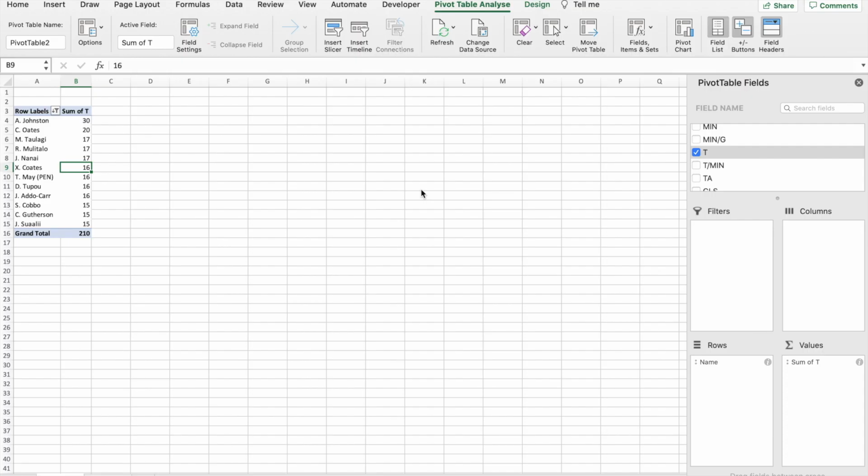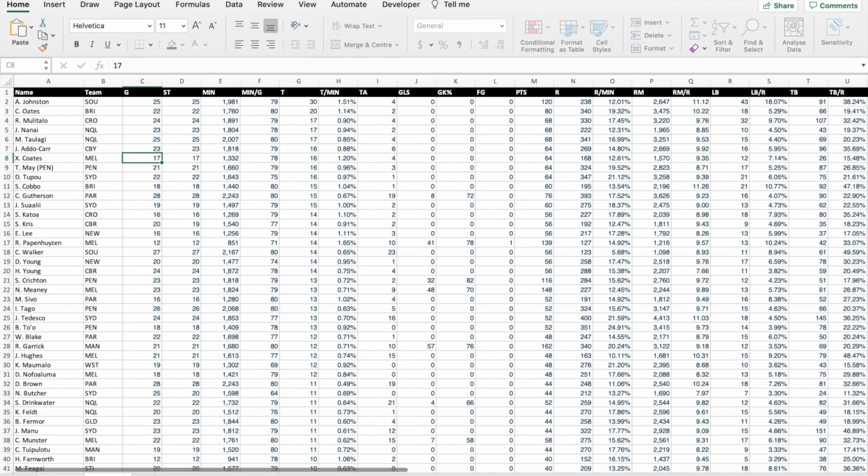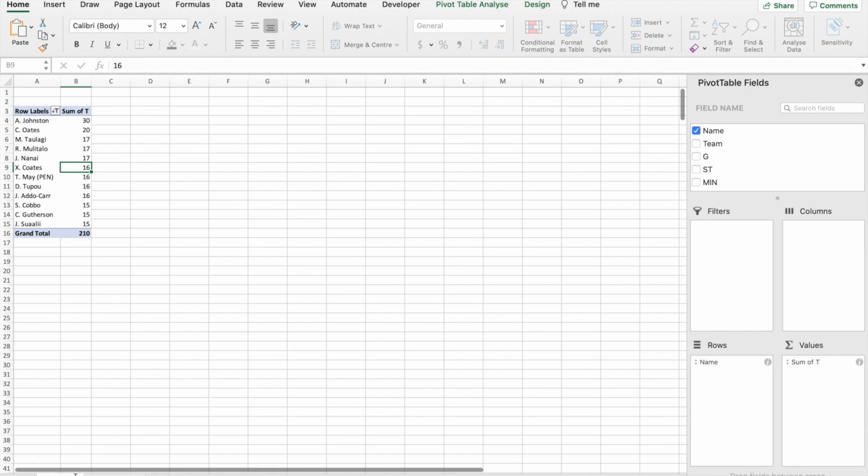Now on to our second problem. We're going to try and find the top 5 try scorers by team. Firstly though, I'll just rename my sheets. We'll name this player stats. You just want to be tidy when you're dealing with Excel, so you don't lose track of anything in pivot table.